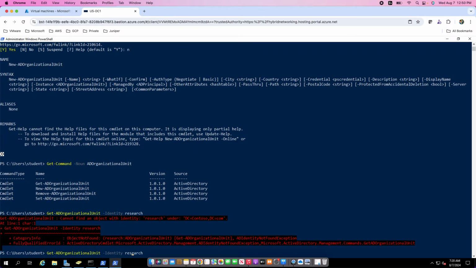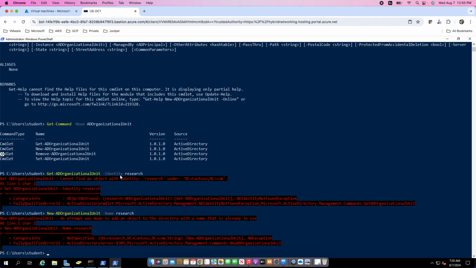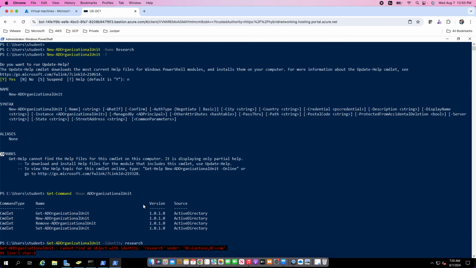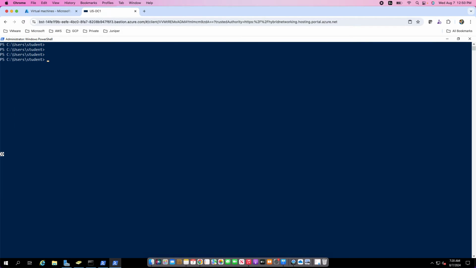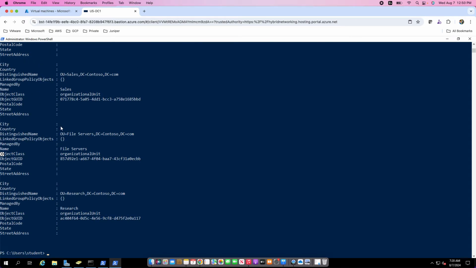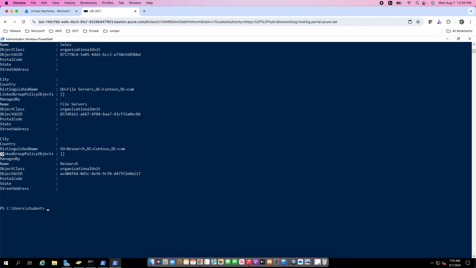I will now do this New-ADOrganizationalUnit, and the parameter here is the name actually, Research. I created that object, I think. Yeah, excuse me, I created this object, so it's already there. Well, if I run Get-ADOrganizationalUnit with a filter for all of them and hit enter, I got all of these, and the name is this Research.